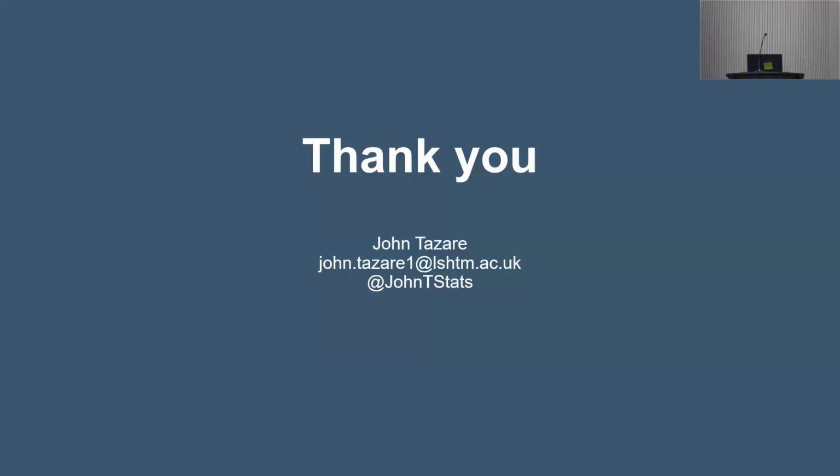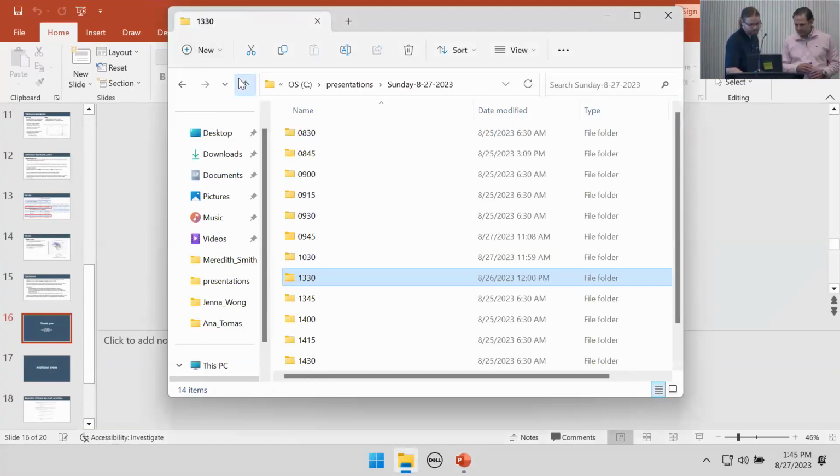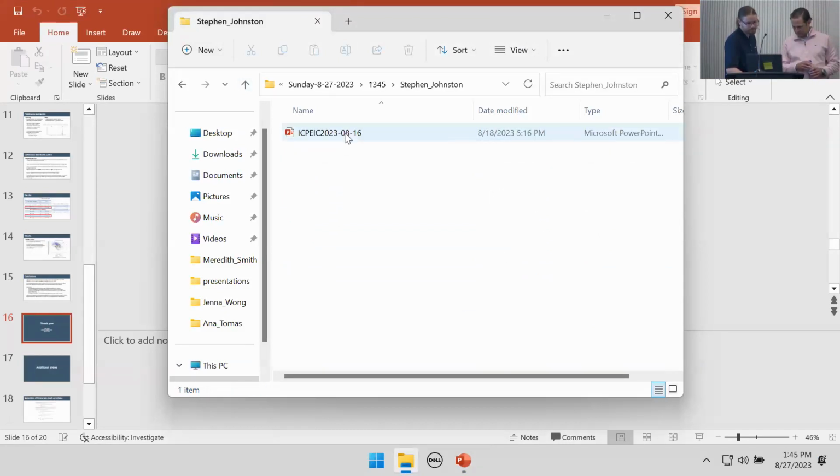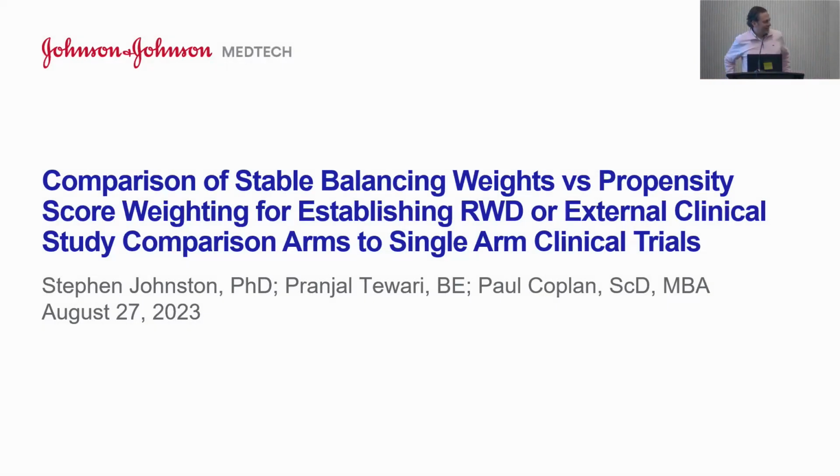Okay, so our next talk will be comparison of stable balancing weights versus propensity score weighting for RWE or external clinical study comparison arms to single arm clinical trials. And we have Stephen Johnston here speaking on this topic. All right, thank you. Thanks everybody for coming today. I'm Stephen Johnston, and I'm on the medtech side of the Global Epidemiology Organization at Johnson & Johnson. And today, as Jeremy just said, I'm going to be presenting on a relatively newer method called stable balancing weights in comparison with propensity score weighting for establishing external control arms when comparing against single arm clinical trials.